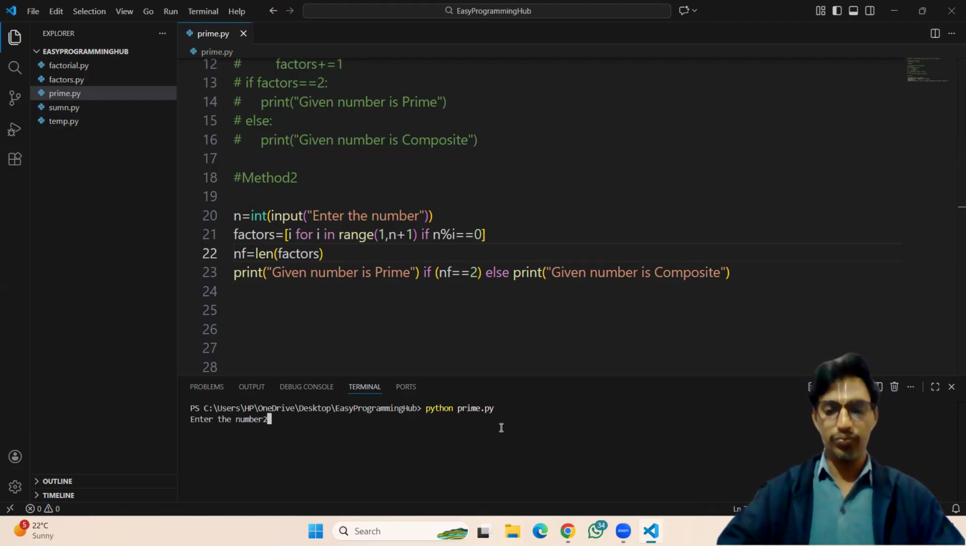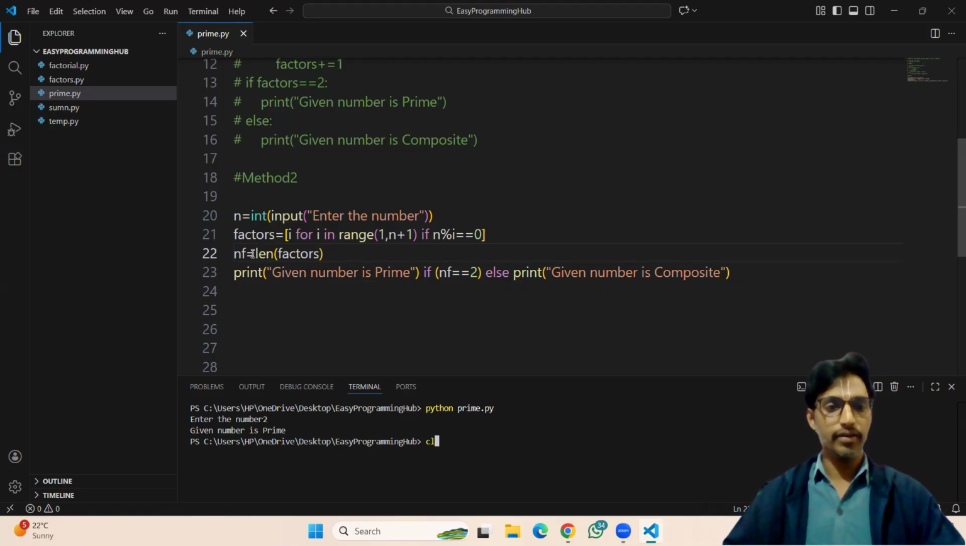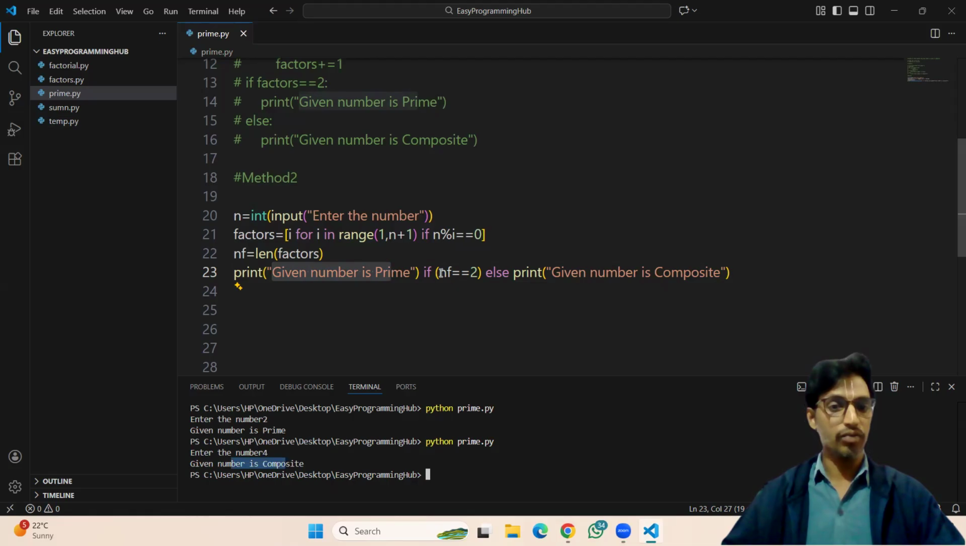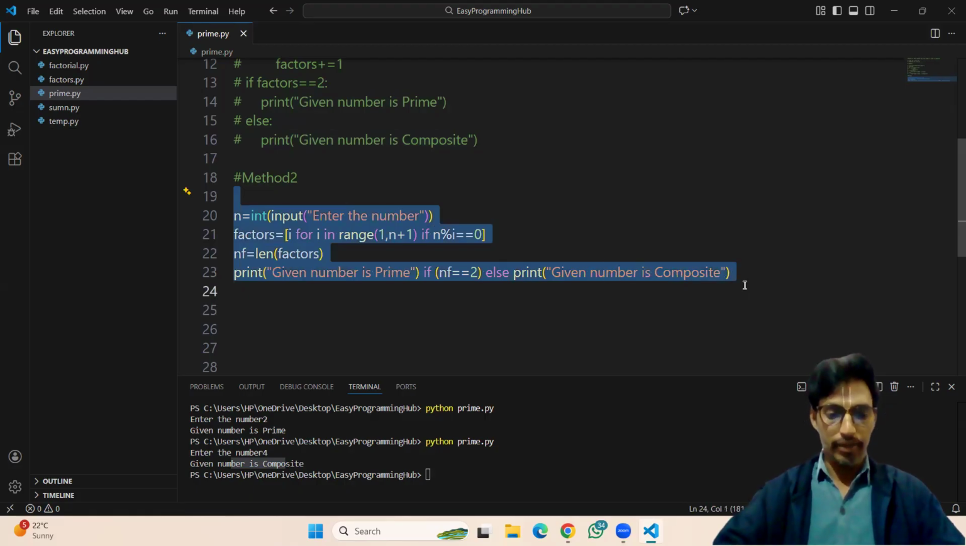Let's enter 2. Given number is prime. Okay, because here we are finding the length after finding the factors. We are counting the factors, and here we are checking the condition. Now the number of factors is 2, 2 equal to 2 is true. That's why it is a prime number. In case you enter 4, this time see it's composite because the number of factors is more than 2. So this time the condition is false. That's why it will come to the else block and will display given number is composite. That's it. Like that, it is a little bit shortcut way using the second method.